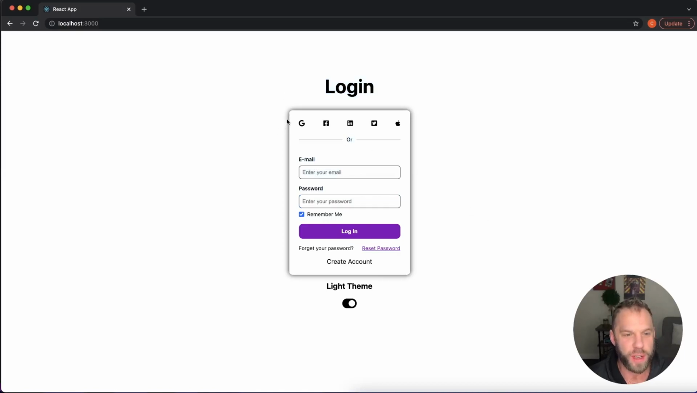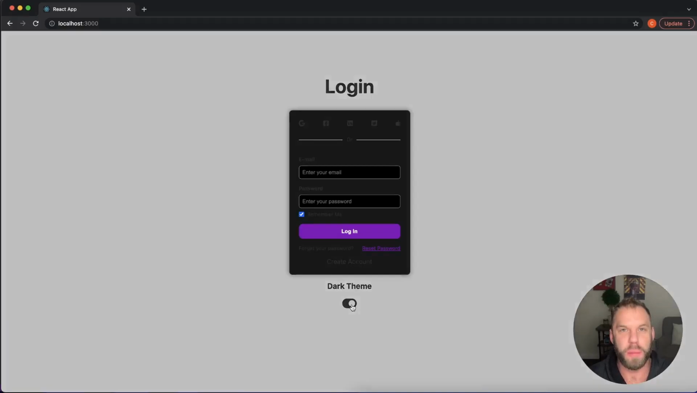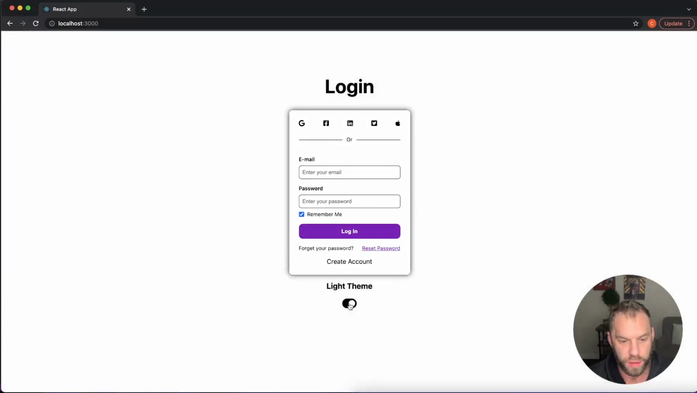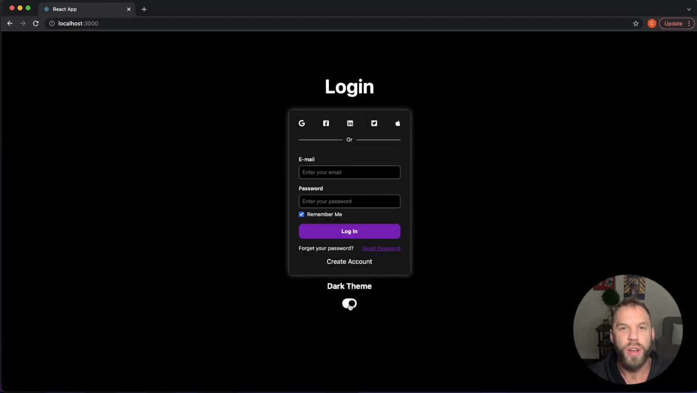Really basic. We got just some icons at the top, it's like social logins. Then we have an email form input here and a password input. Then here at the bottom, this light theme, you see if we toggle this button, it switches over to dark theme with a nice little transition. And notice right here, our text changes from the light theme to the dark theme. So I'm gonna show you how to do that.